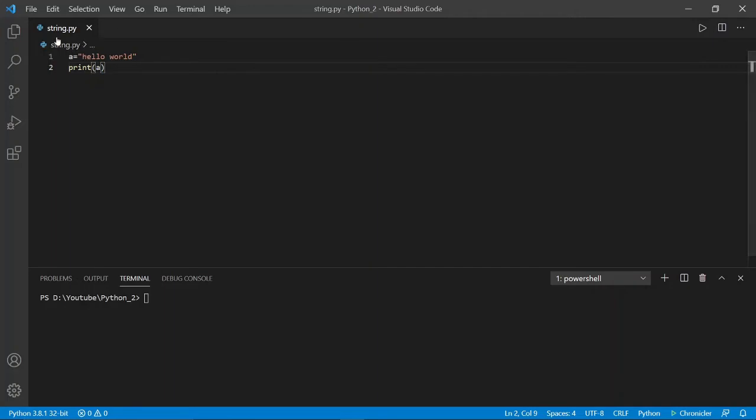So I have saved this file as string.py. So I'll run that file. python string.py. So you can see that hello world is being printed.